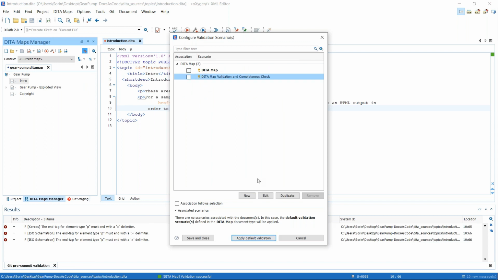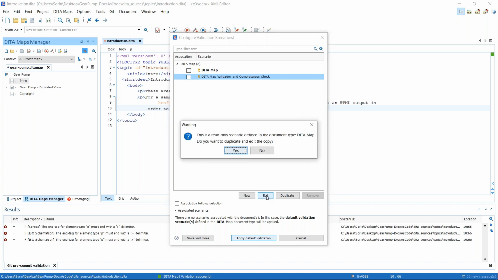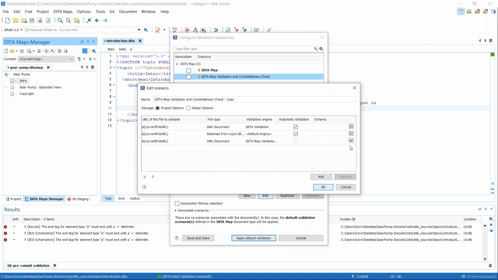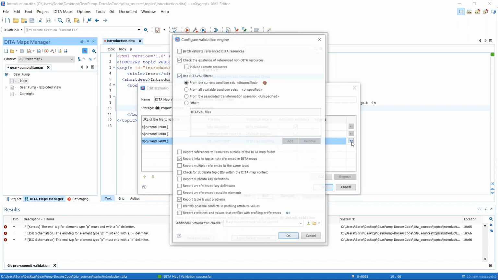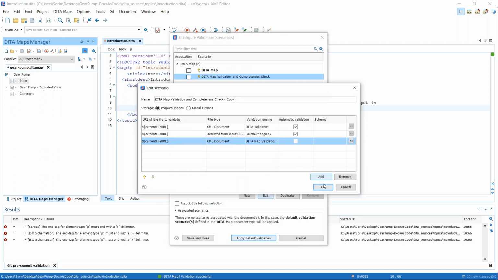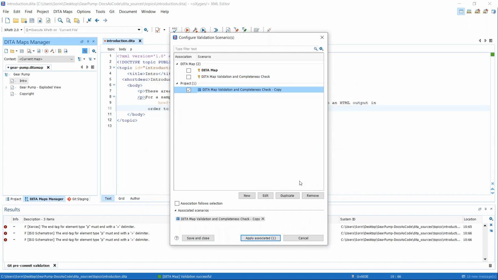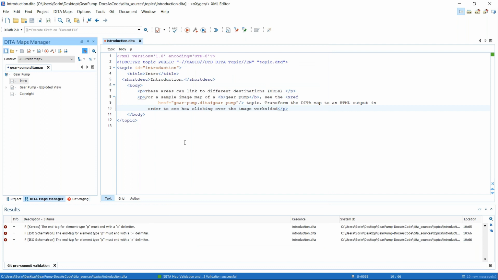We extend the DITA map validation and completeness check scenario because I want to perform more checks. So let's say we want to perform all the checks from down here. So we want to perform all those checks. Okay, now we click save and close. So now we have configured our DITA map validation and completeness check. We have selected all those options from the dialog box, and we have associated our scenario with our DITA project.